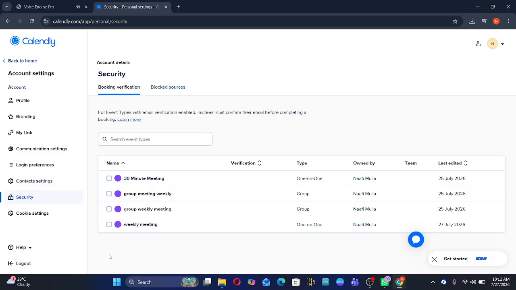Once you've gone through these settings, take a moment to double-check all your changes to ensure that everything is configured just the way you like it. After all, having your Calendly set up correctly ensures a smoother scheduling process for both you and those who wish to book time with you.